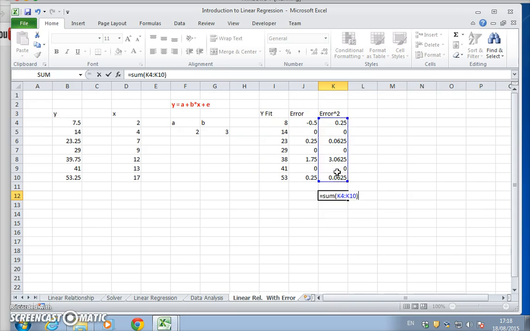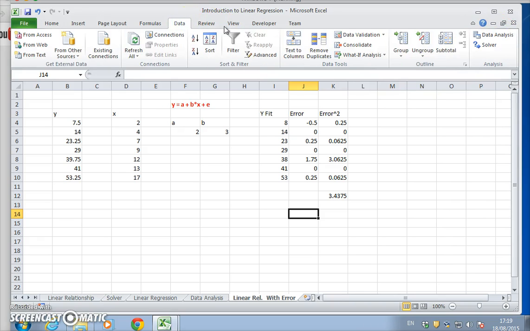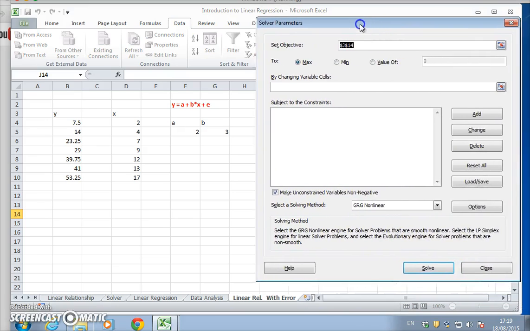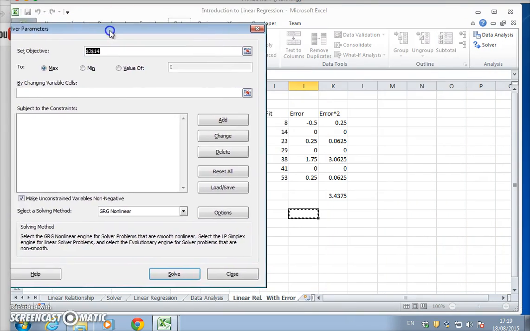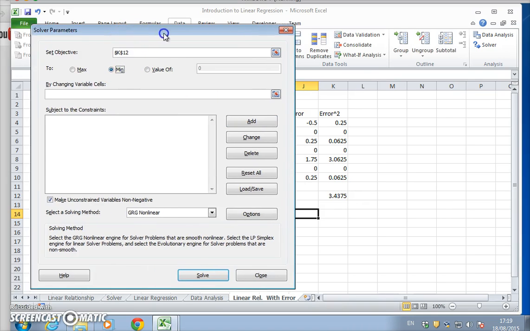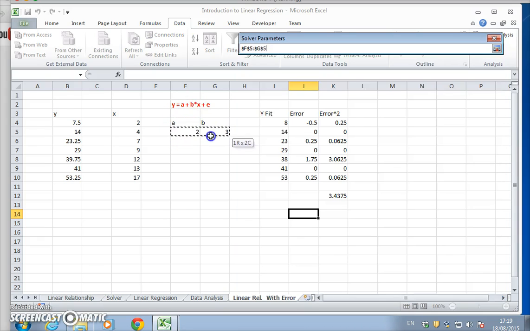Okay, and we could do what we did before. We could use the solver, so let's go to data, solver. Now we are going to take the sum of the errors, and we're going to set it to a minimum by changing A and B.